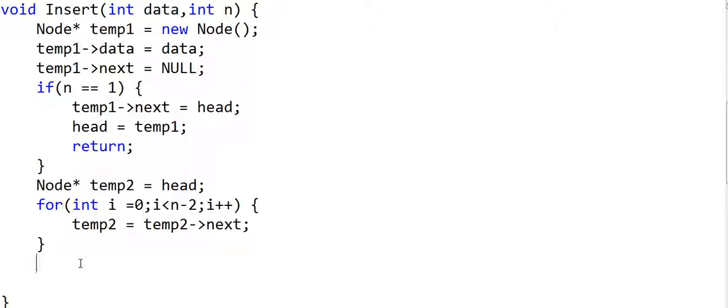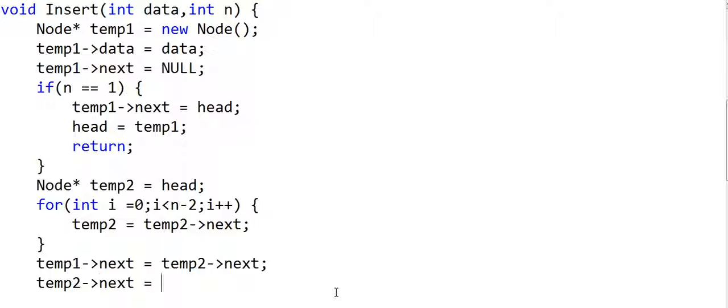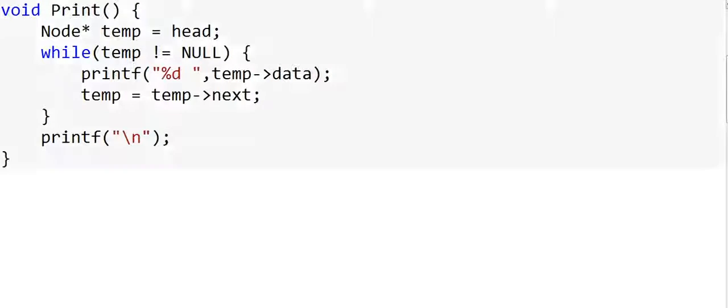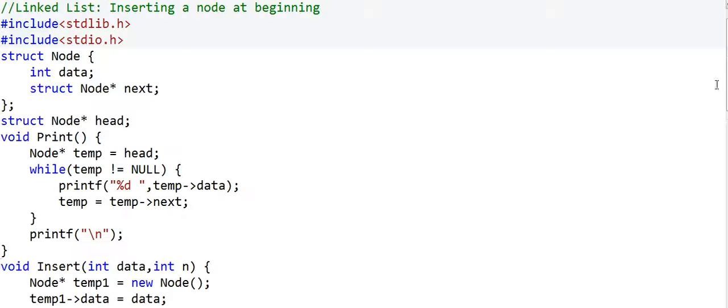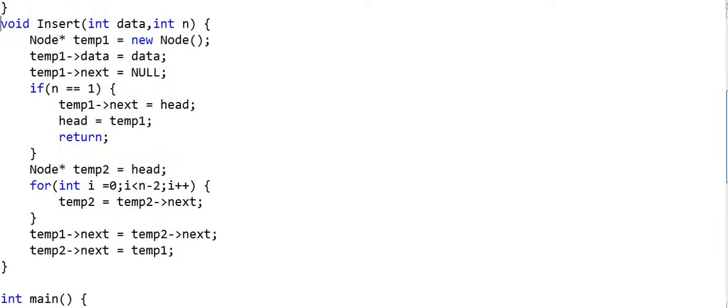And now the first thing that we need to do is set the next or the link field of newly created node as the link field of this n-1th node, and then we can adjust the link of this n-1th node to point to our newly created node. And now I have written this print here. We have used a temporary pointer to node, initially pointed it to head, and we have traversed the whole list. Okay, so let us now run this program and see what happens.